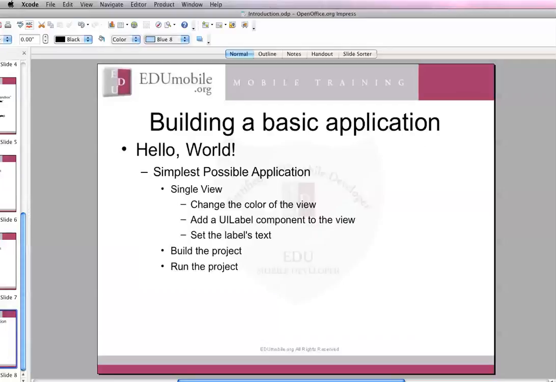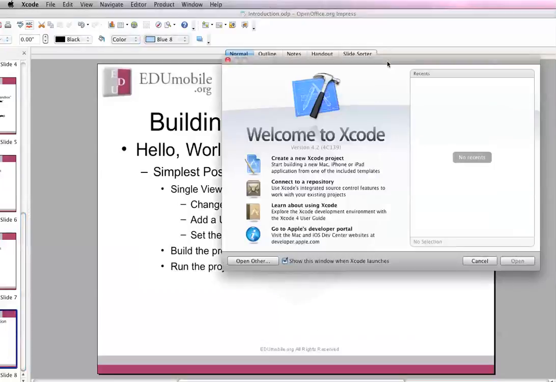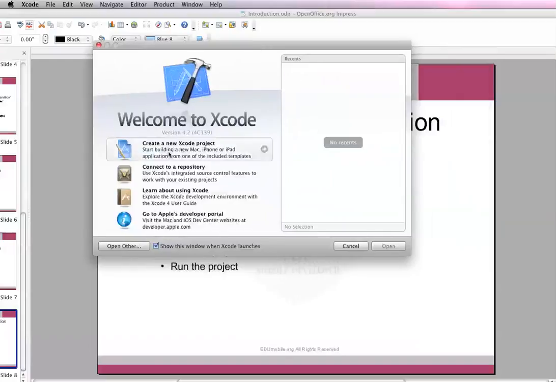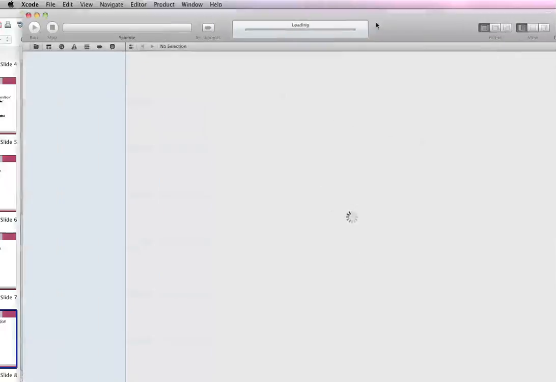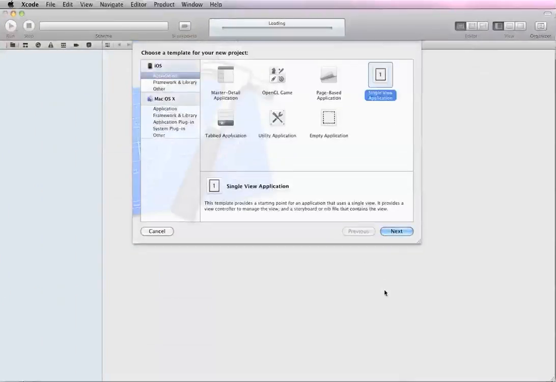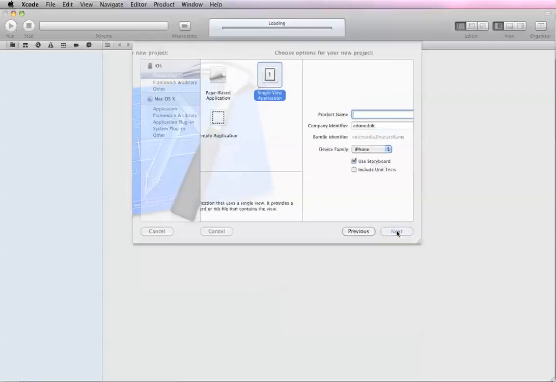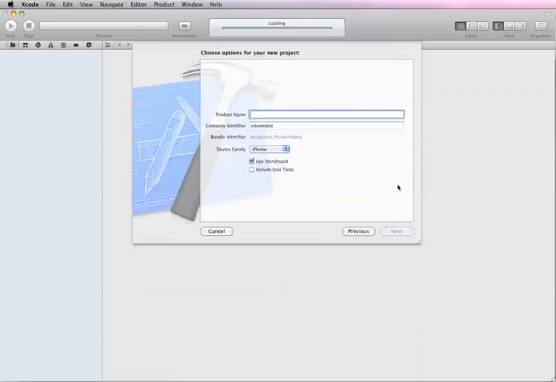I'm going to run Xcode now. And we're going to create a new project. And it will ask us what kind of project we want to create. For this example, I'm going to create a single view application. Click Next. And I'm going to call it Hello World and click Next.